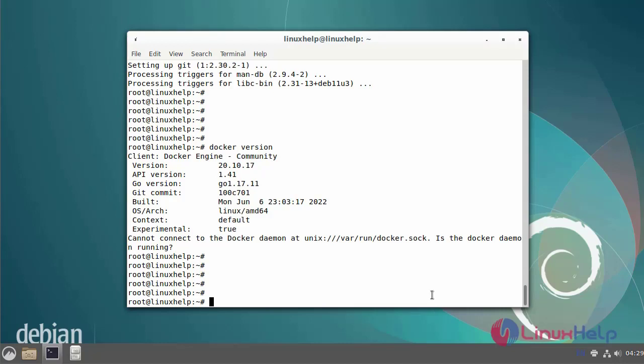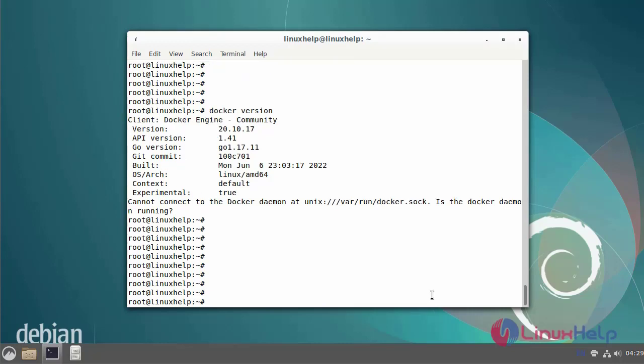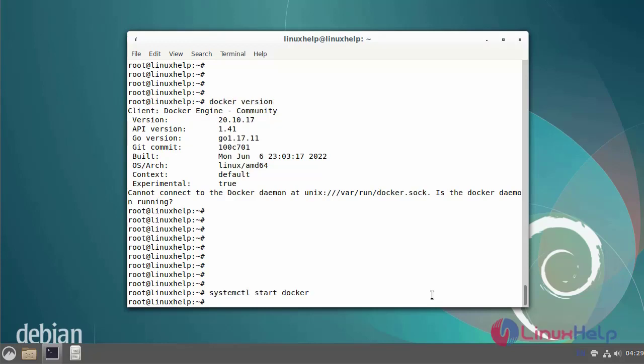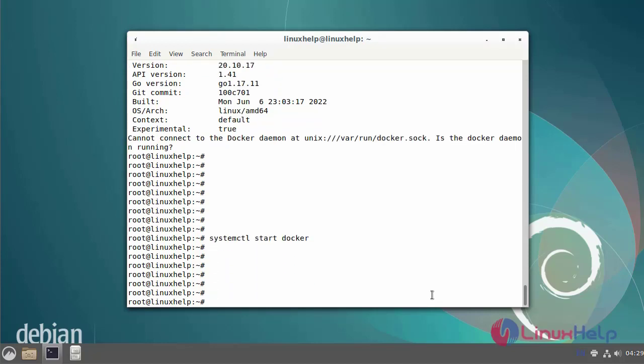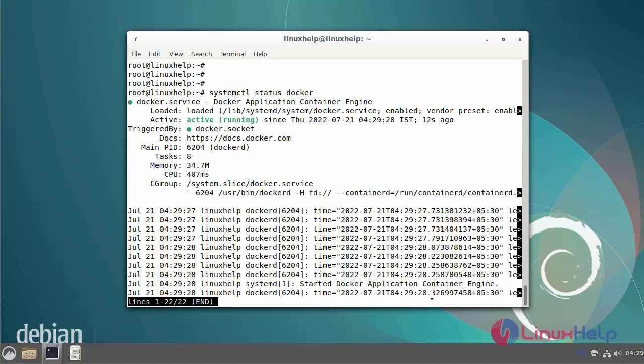Next, now I am going to start Docker using the systemctl command. Now check the status of Docker. Docker is in active state.